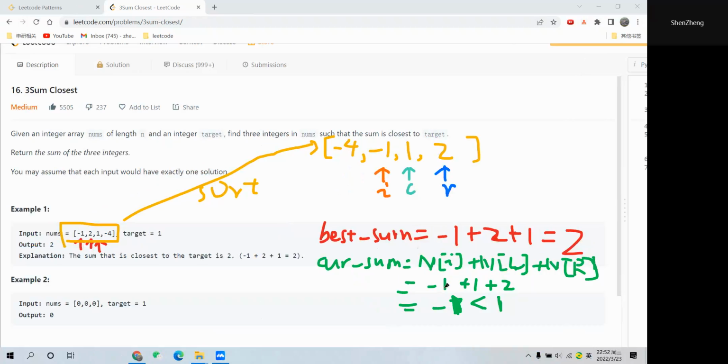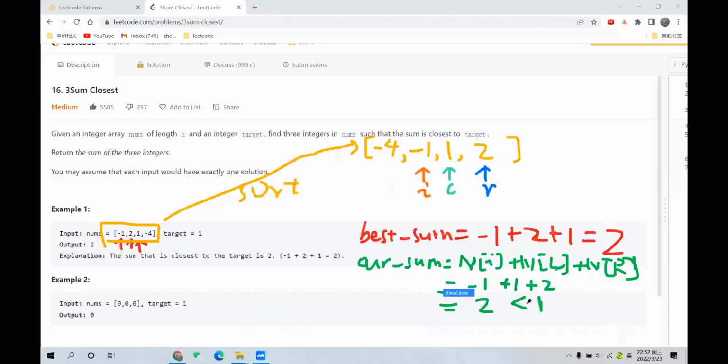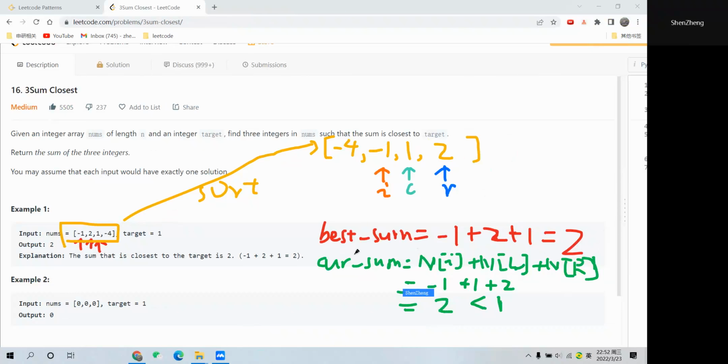And now you see you take -1 plus 1 plus 2, the result will be 2, right? So change this -1 to 2. And now, first thing to compare the current sum with best sum. The current sum is equal to best sum, so there's no need to update the best sum, right? Now, second step, check the current sum with target.